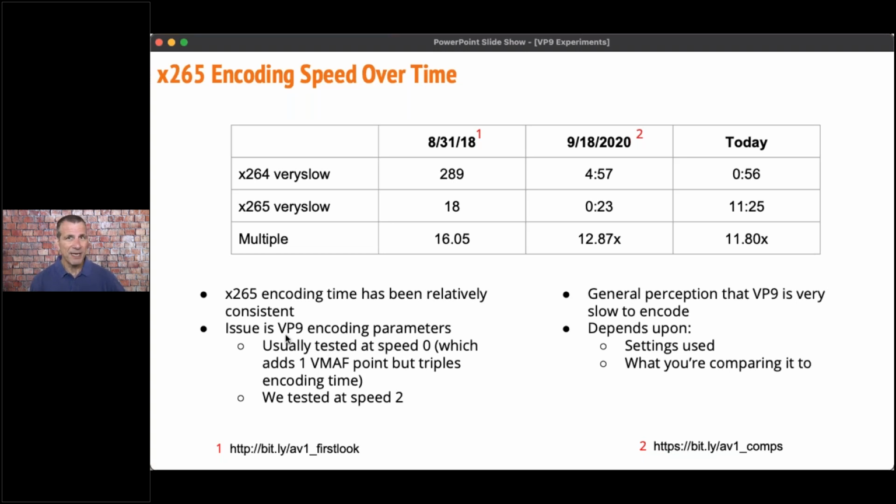The issue is typically with the VP9 encoding parameters. When I tested VP9 back in August of 2018, I used preset 0, which, as we saw, increased encoding time significantly without delivering substantial additional quality. So I think there's a general perception that VP9 is slow to encode, but as you compare it to x265 very slow, that's certainly not the case. Now, if you go x265 slow or medium, you'll of course produce a much faster speed, but that's where I started. And with x265 medium, the quality was substantially behind VP9.